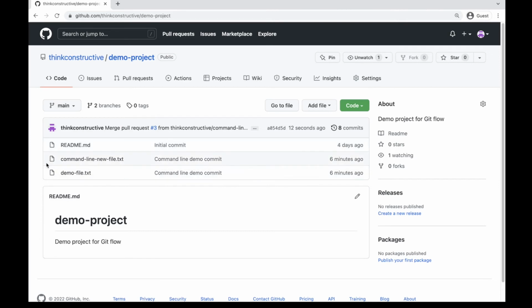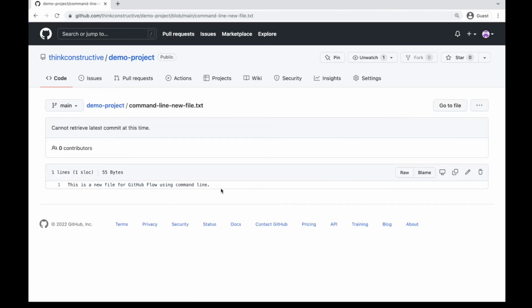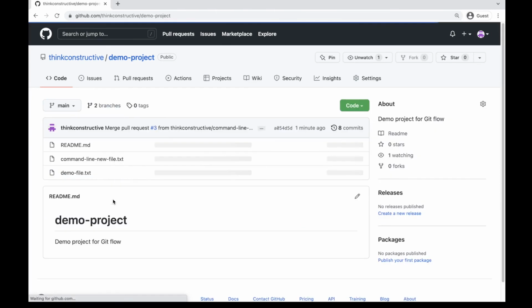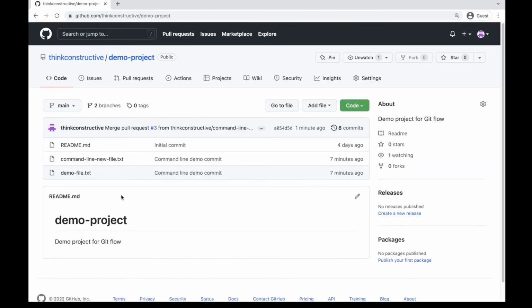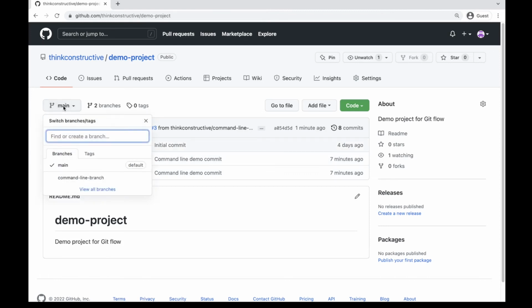Okay, so I will just click on these files so that we can quickly view the content. This is a new file for GitHub Flow using command line. This was one, and another one was demofile.txt, which we edited with some changes for demo purpose. So all my changes are available here in the main branch. Since we have seen everything is good, all the changes are merged.